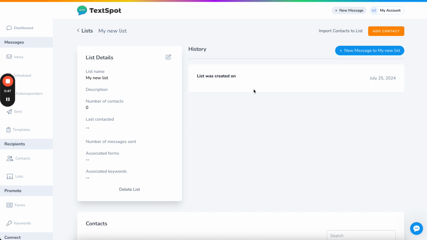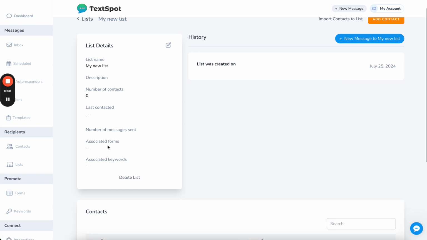First of all, you're going to be able to see a history. Right now I just created this list, but this history will also show when you have sent messages to this list, the number of contacts in the list, the number of messages sent to the list, and if there are any associated forms or keywords.